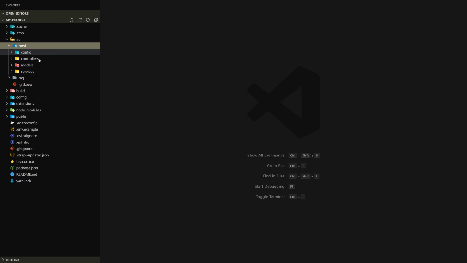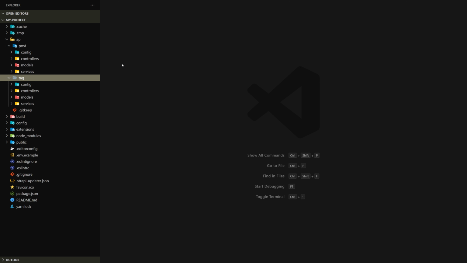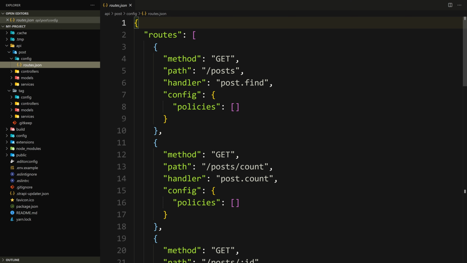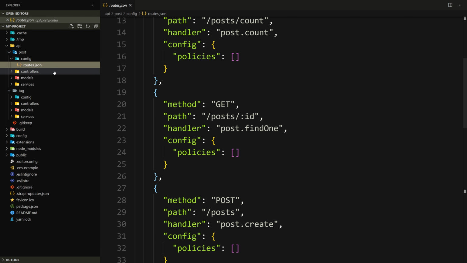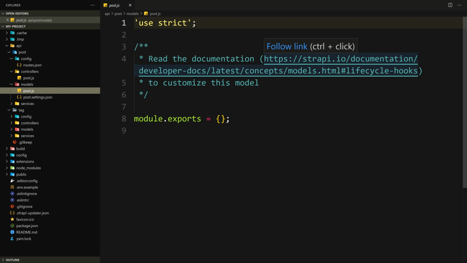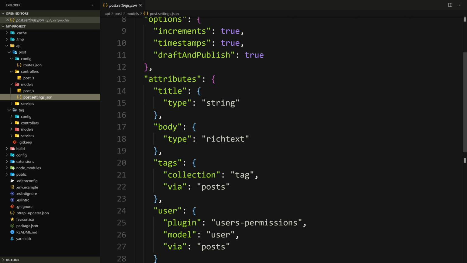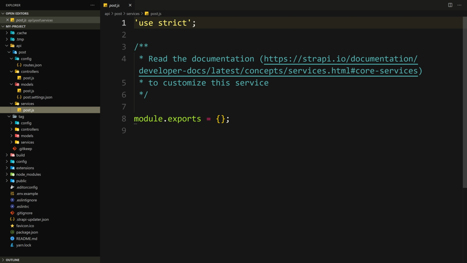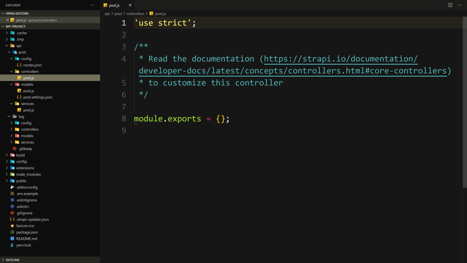And if you notice, we already have a post and a tag folder, which were created when we created those content types. And inside each of them, we have this config, which has our routes, which we can edit obviously, and it has a controller, which we'll come back to, and it has this model post.js, and then it has this post.settings, which is the attributes of the model, and then it has this service file as well. As you notice, all of these files are empty, which you might be wondering why. And the reason why is that the functionality is behind the scenes, and it's actually in the Strapi packages. It's built behind the scenes. And if we want to customize it, we simply override any of the methods or files that we want.